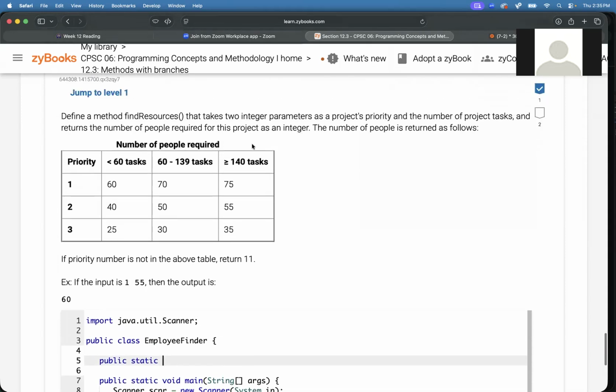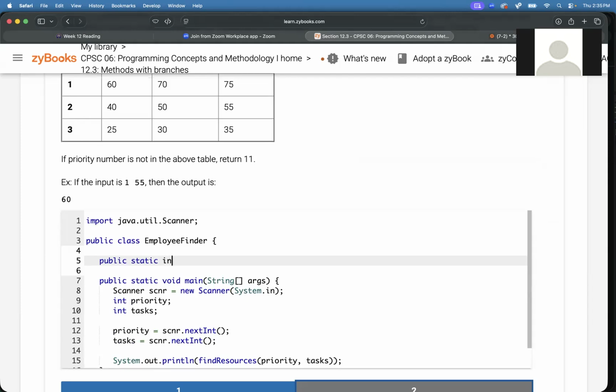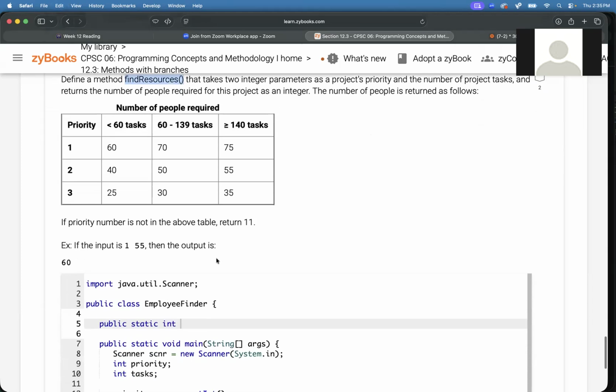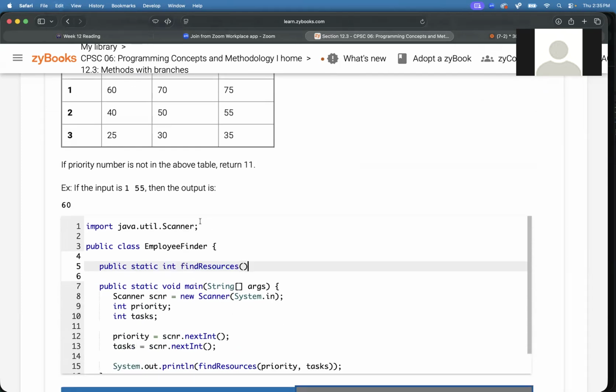So let's read up here. It says the number of people is returned as follows. Oh, it says returns the number of people required. So I think that's an integer, right? Everything looks like an integer here. So we're going to return an int. Then we need the name of the method. So the name of the method is find resources. So I'll put find resources.